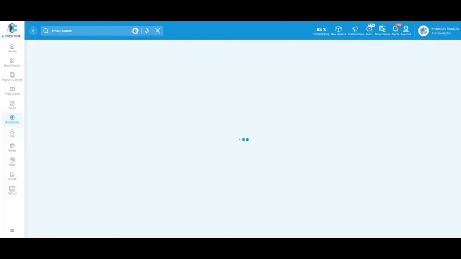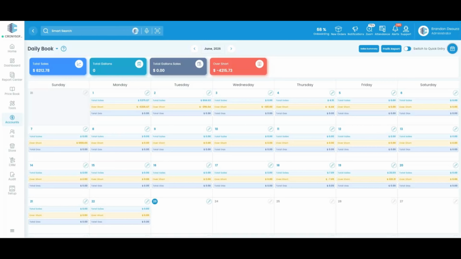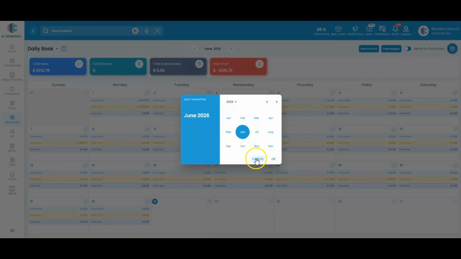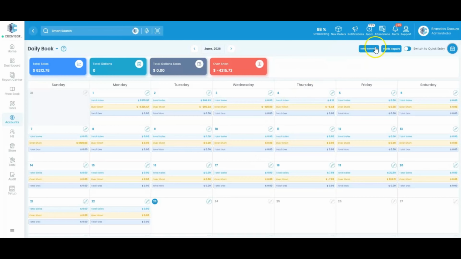Once the daily book opens, you will see the monthly calendar view. At the top, you will see summary cards such as total sales, total gallon sales, and overshot. These numbers give you a quick overview for the selected month. Each date on the calendar will show you the daily information such as total sales, overshot, and gas totals. You can use the arrows at the top to move between months or click the calendar icon on the right to select the specific month or date.